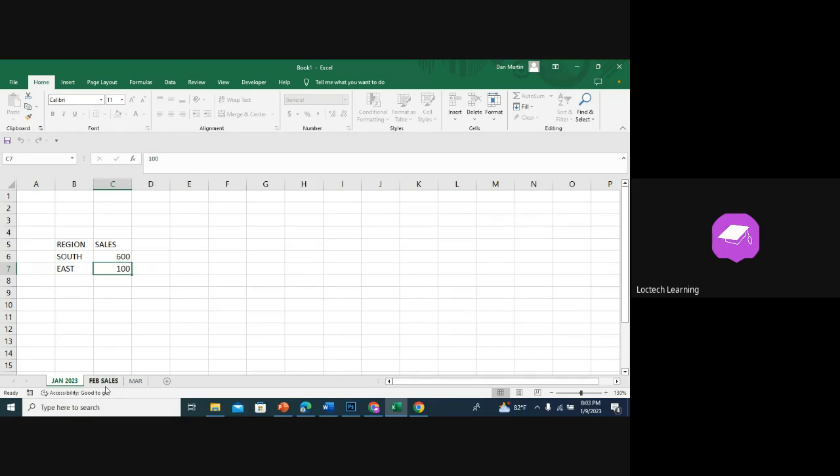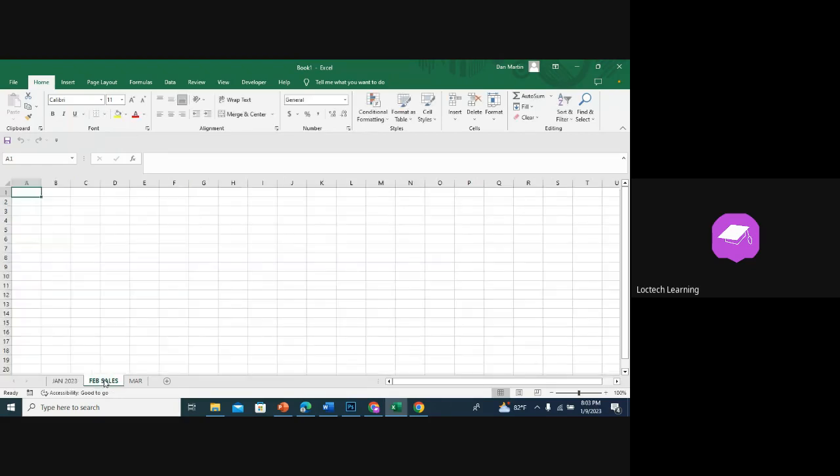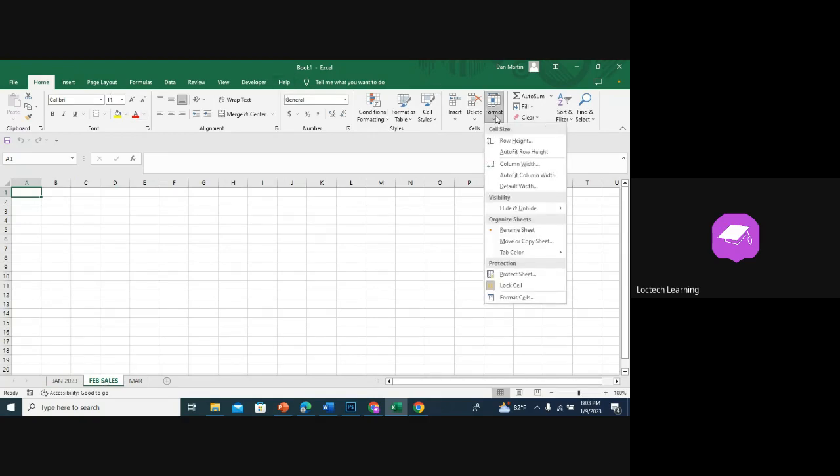Now, the number two method I want us to know to protect your worksheet is this. Let's say I want to protect February sales. So what I'm going to do is to click on this February sales tab. Then the next method is I'm going to go to format. All right, look at this format, please. Then you will see what?